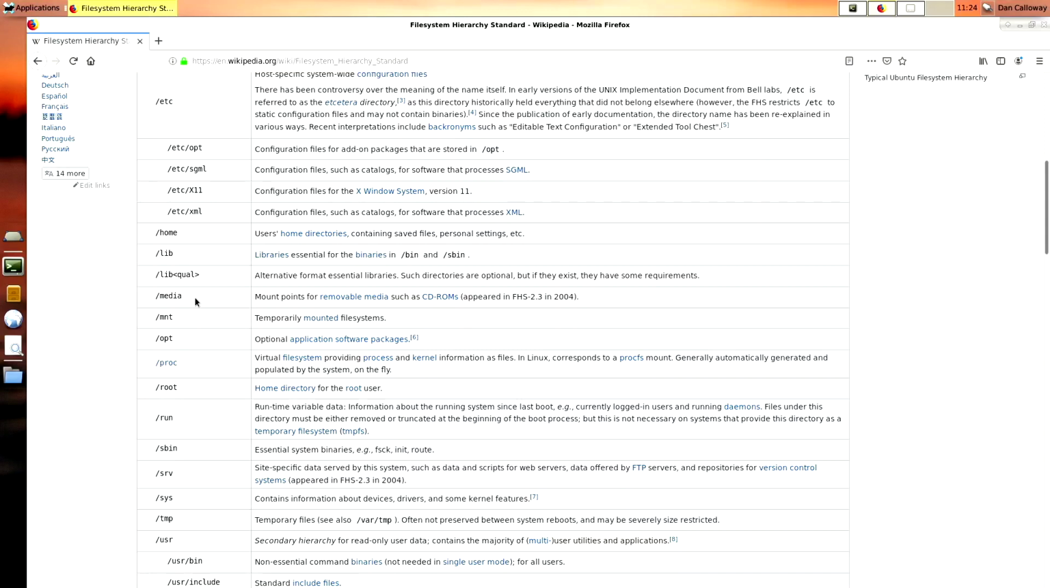Now /media is the mount points for all your removable media, such as USB devices that you insert in your system, or CD-ROM devices, if you have an external CD-ROM, for instance, or any other external hardware device. You could even have an external floppy if you wanted to use a floppy disk. But anyway, when you insert those into the Linux system, they're automatically detected in most Linux distros today, and they're going to be auto-mounted here, in the /media directory.